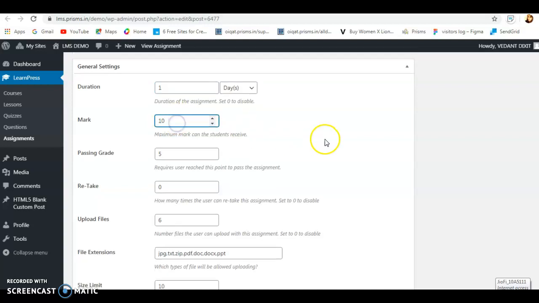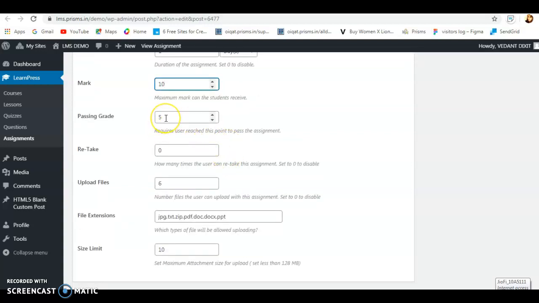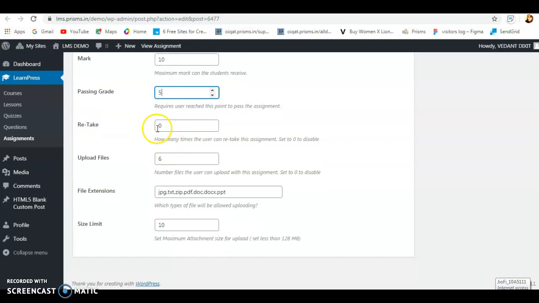Again, the marks of the assignment have to be decided by the teacher. So you can have 10, 20, as many marks as you want for that particular exam or assignment. Similarly, passing grade, how much the students have to score at minimum to pass that particular assignment. Retake attempt. So retake attempt by default is 0. That means the students get only one attempt to send it back to the teacher.